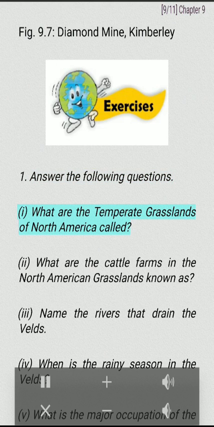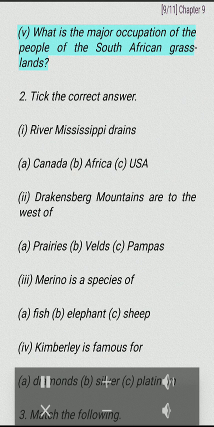1. Answer the following questions. I. What are the temperate grasslands of North America called? II. What are the cattle farms in the North American grasslands known as? III. Name the rivers that drain the velds. IV. When is the rainy season in the velds? V. What is the major occupation of the people of the South African grasslands?